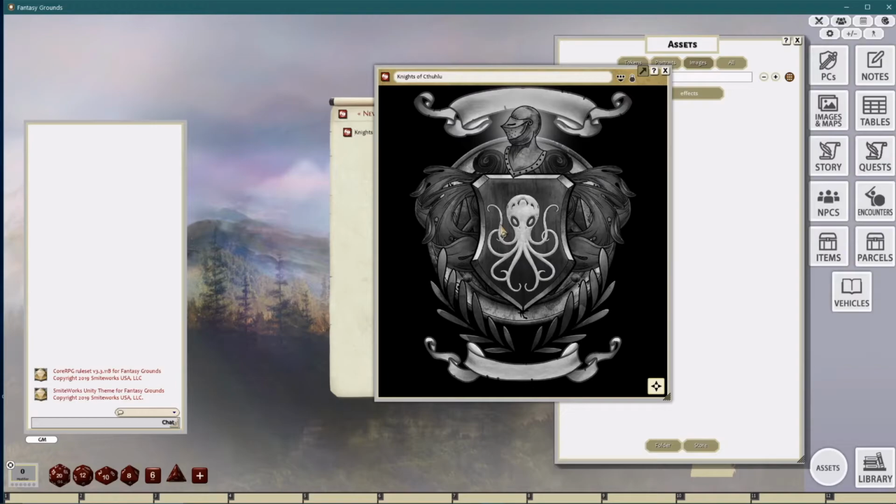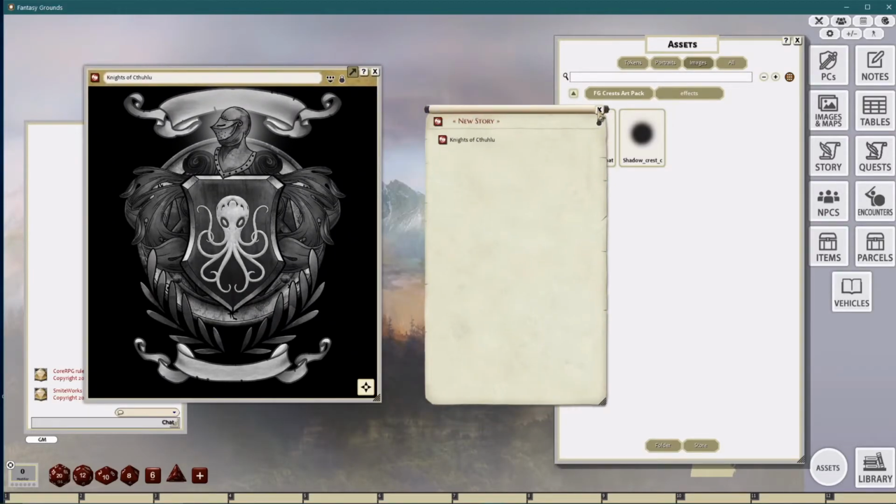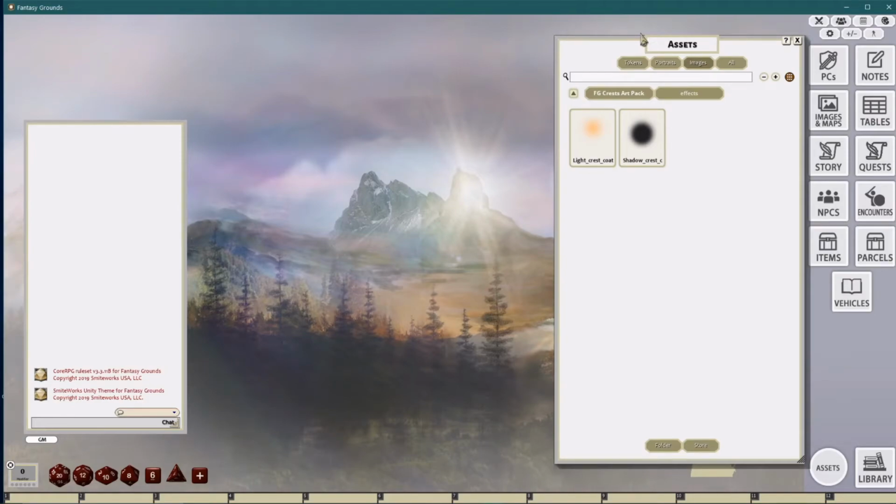Can we store an asset name or coordinates for use in other FGU sessions? Yeah, so this will be here forever unless I delete it. Unless I'm understanding the question incorrectly.